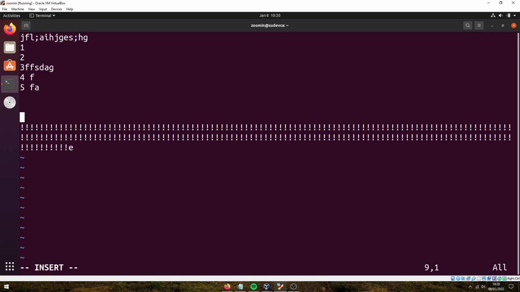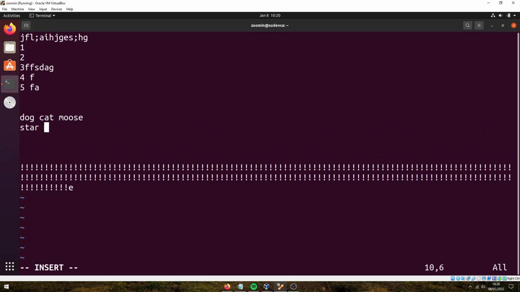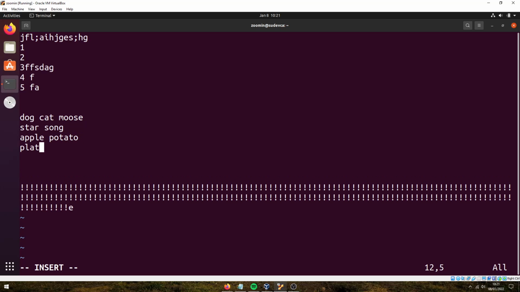Let's write some words here. Dog, cat, moose, star, song, apple, potato, platypus. I don't know if that's how you spell platypus or not, but we can go to the dog and press W. Okay, apparently if you press W and Q at the exact same time, it starts recording. I didn't know that. I was trying to press just W. Pressing W moves you forward one word all the time, and pressing B moves you backwards all the time. So forward is W, B is backwards.